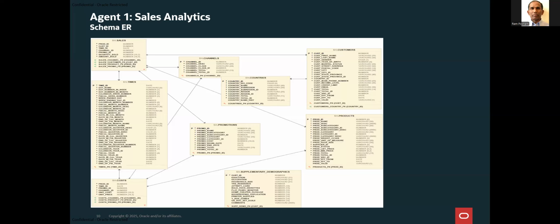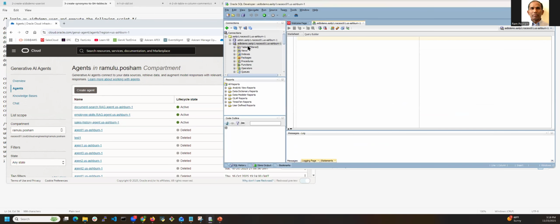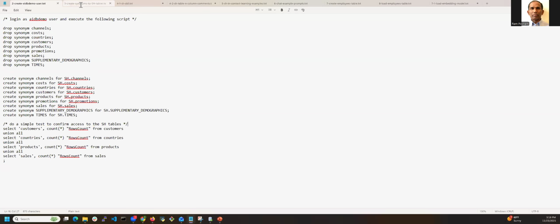All right. So here, I already created a bunch of agents, but to show you how to do this, I'm going to go through that. So first thing is I logged into AI demo user, and what we need to do is I need to create the synonyms because I'm not creating the tables inside the AI demo schema. Instead, I'm accessing the sales history tables that are part of the sales history schema.